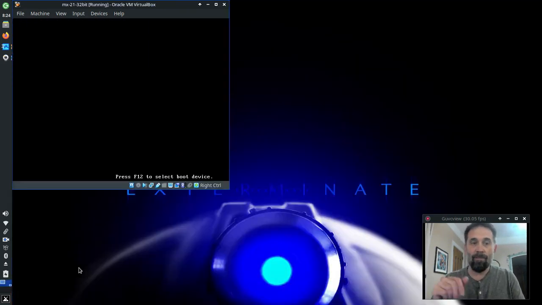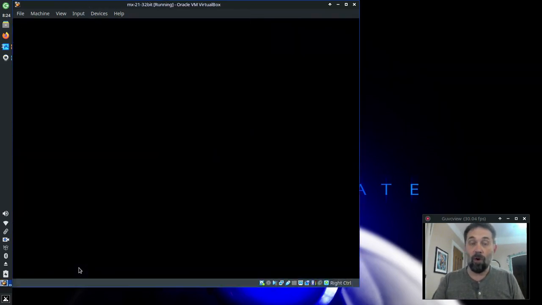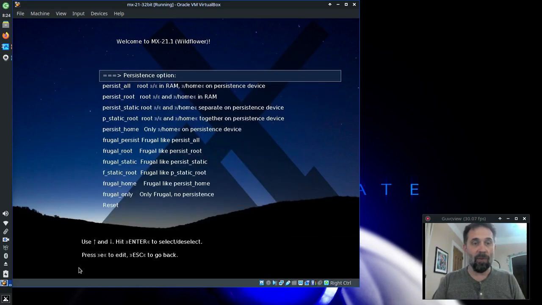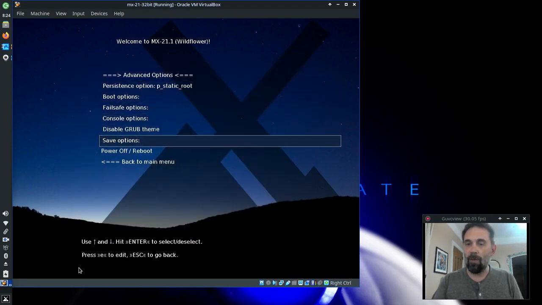You know what? I forgot something. I forgot that this is kind of a hokey install for VirtualBox. I need to set one more option. Let's see. I want to do the persistence option. It didn't complete the boot, so it didn't save. So pstatic root. So you get to see all the foibles right here.